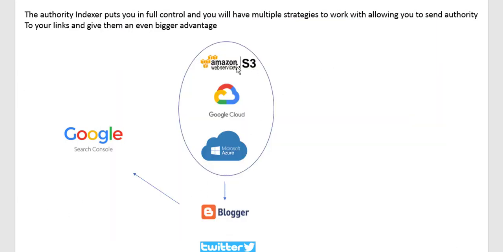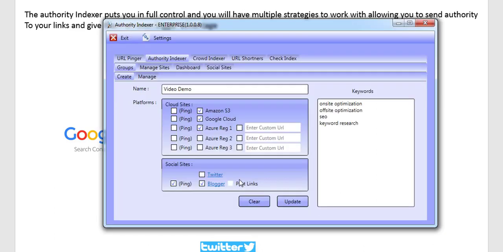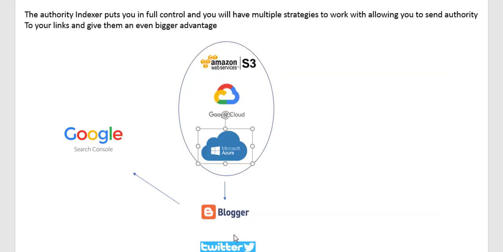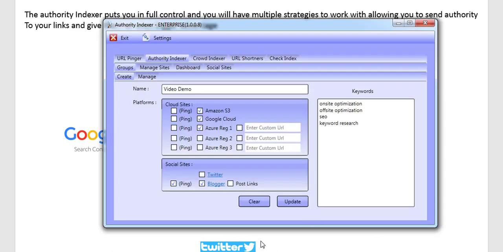Our links have been sent over to Amazon S3, Google Cloud and Microsoft Azure, and then we've created a brand new post on Blogger, but instead of posting our links to Blogger, we've created links for the brand new created posts on Amazon S3, Google Cloud and Microsoft Azure, and then we've gone ahead and pinged Google. And should we have added Twitter, which I didn't add on this occasion, then it would have been sending our links out to Twitter as well on a schedule of our choice, using optimized hashtags. Okay, or trending hashtags, sorry.